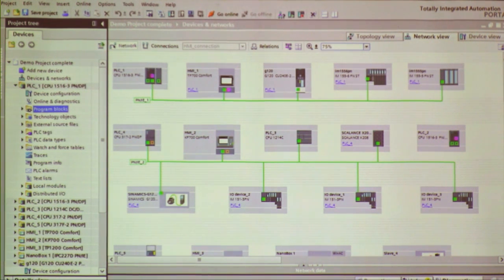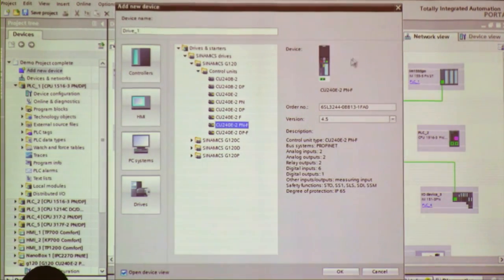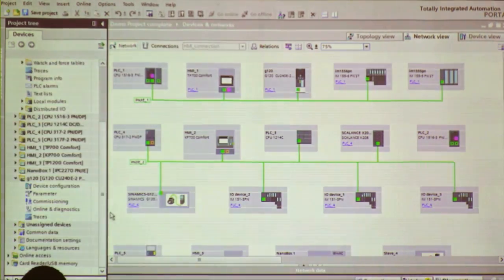So how did I do that? What you would do is go to add new device. Again, controller, HMI, PC system, same workflow. I would select the drive, come in here to my control units, and select this control unit here. And when I did that, in my program editor, this G120 drive appeared with the different editors.